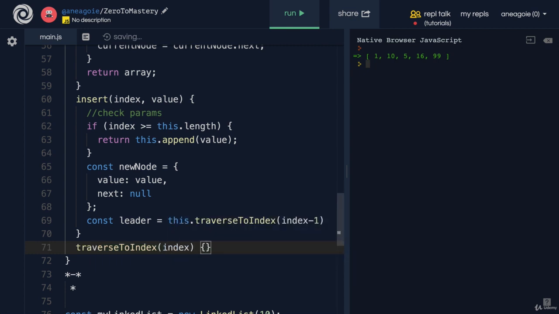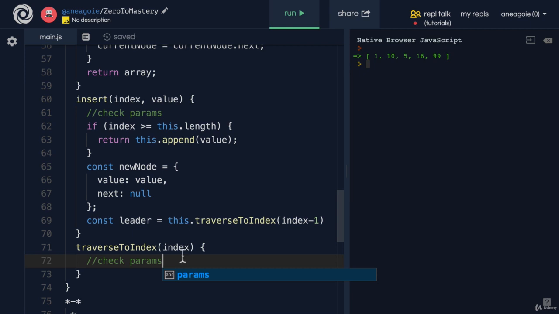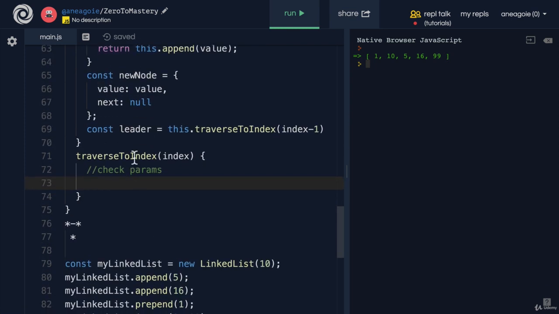And this is where we do our traversal or looping. We might want to check for parameters here and make sure that it's a valid index. And that's something that you can do on your own. It's not very important for this example. We can assume that the index is going to be a valid number, a valid index.